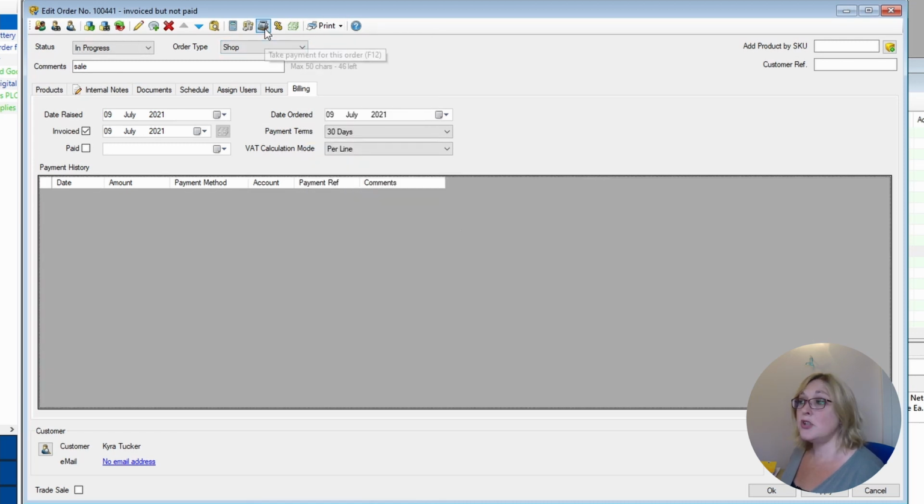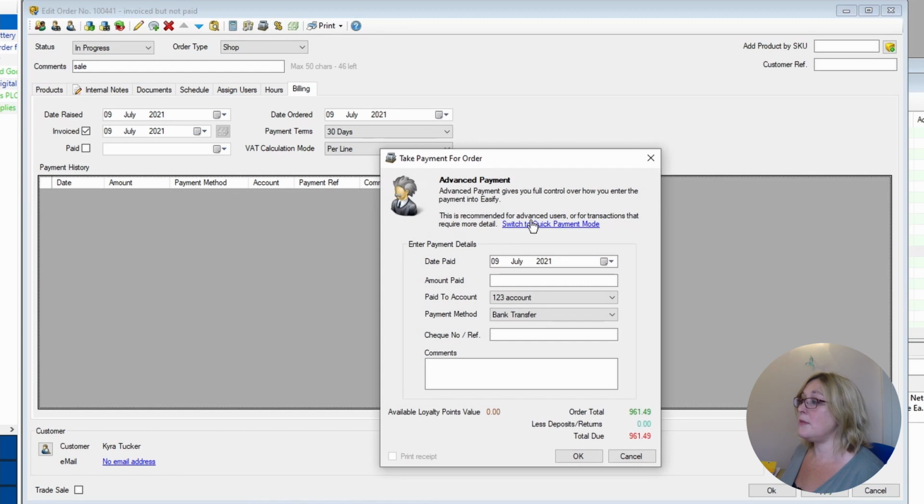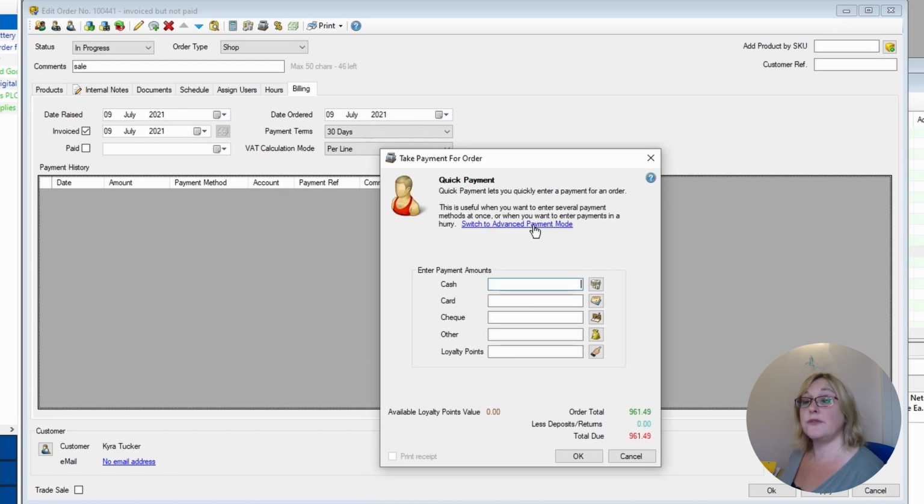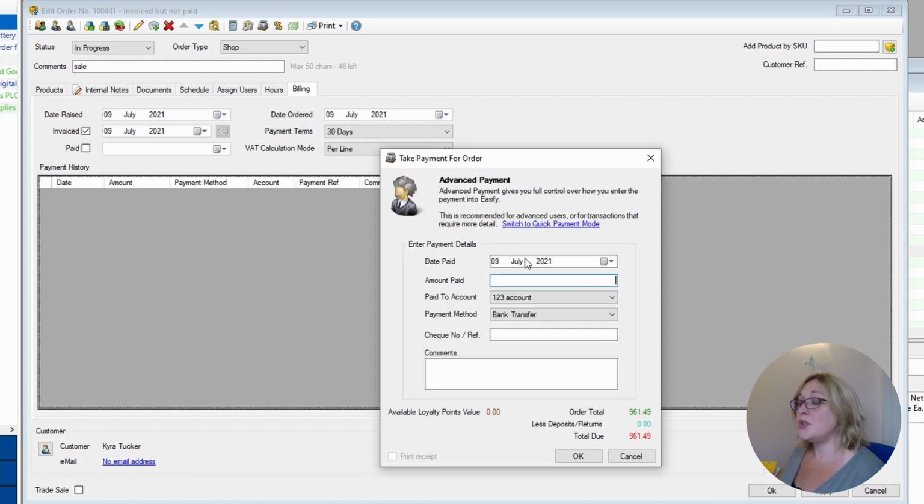Once you receive payment, you can also do that through the order screen, or you can do it through the point of sale if you prefer. But through the order screen, you would just click on take payment and then record how they have paid you. With this as well, you've got the advance payment method, which is quite useful for people who work in accounts who perhaps want to record more information.